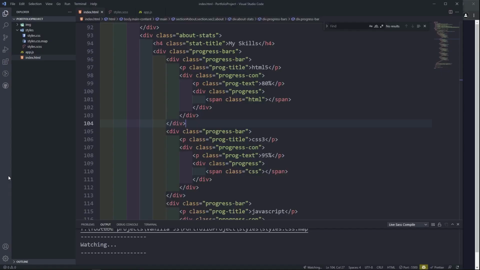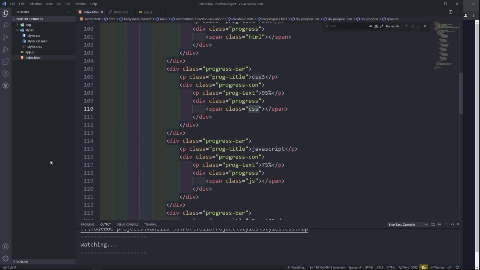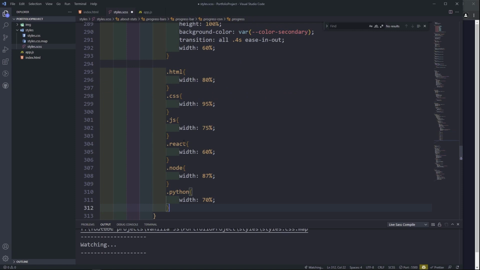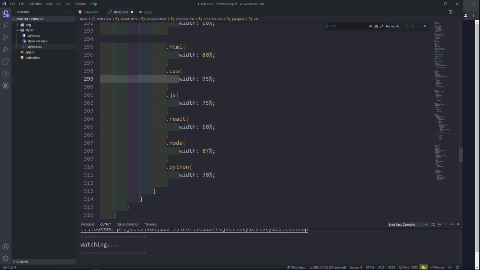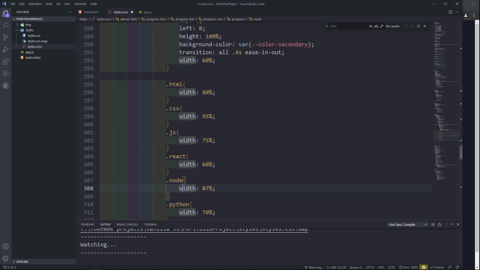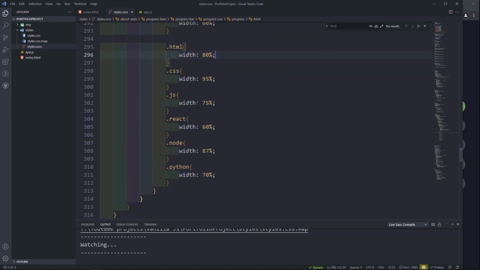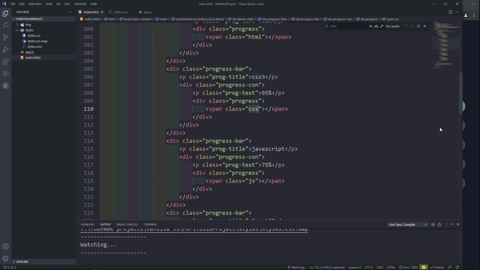But now there's something missing. Look, these progress bars, they have different class names. Okay, so I'm just gonna copy those class names here and give them different widths. So here we've done the HTML already. I'm just gonna paste in HTML, CSS, JavaScript. So make sure your width... I've put 90. So this one should be 90%. Actually, it's 80 for me. I've put HTML to 80, and then the rest of the classes, it's up to you what you decide to do with them.